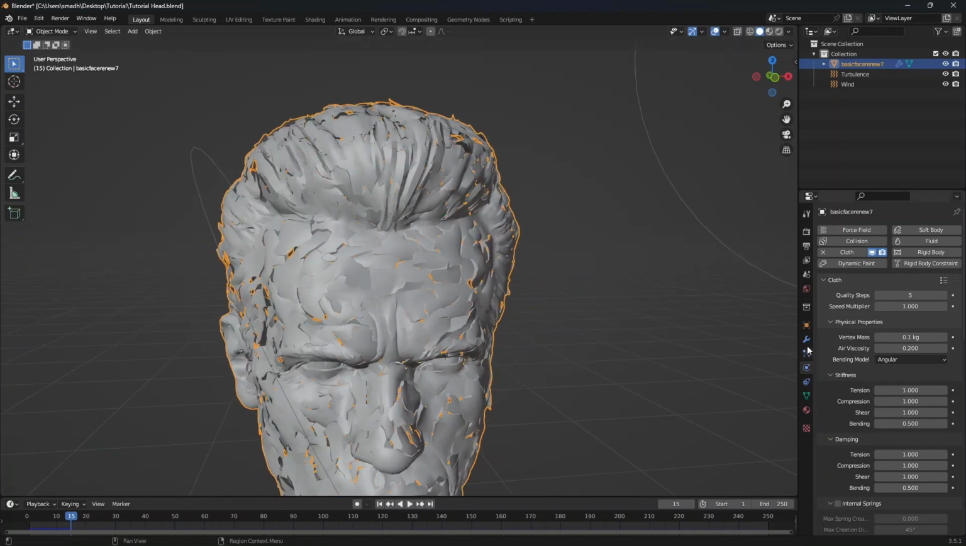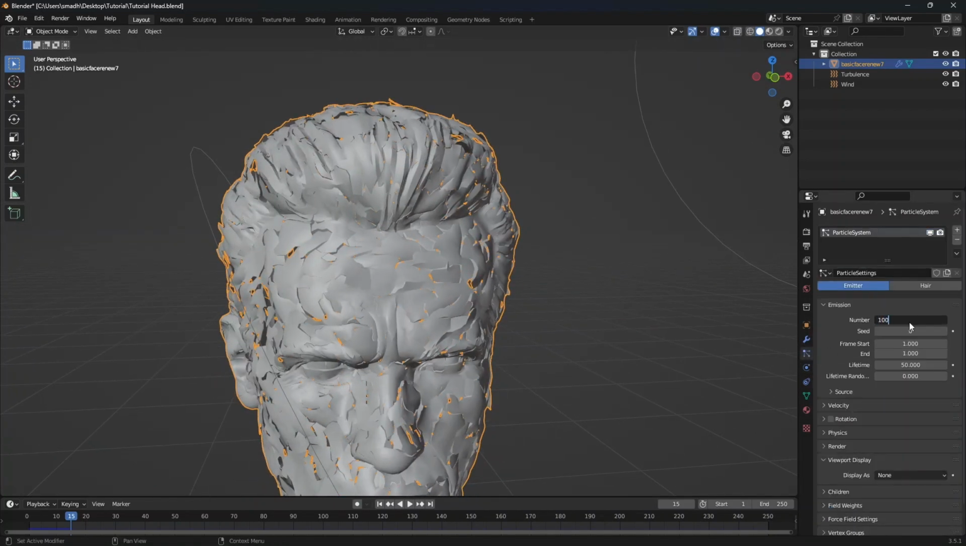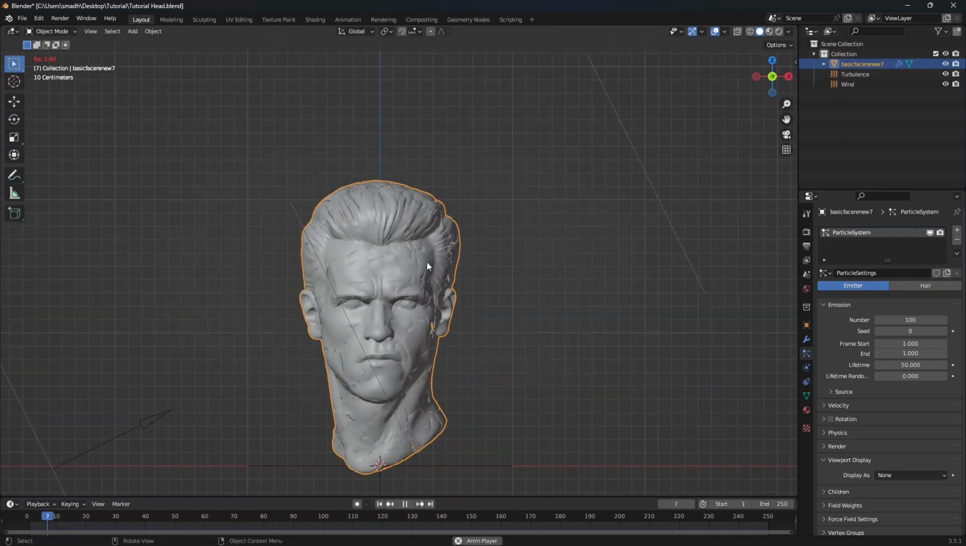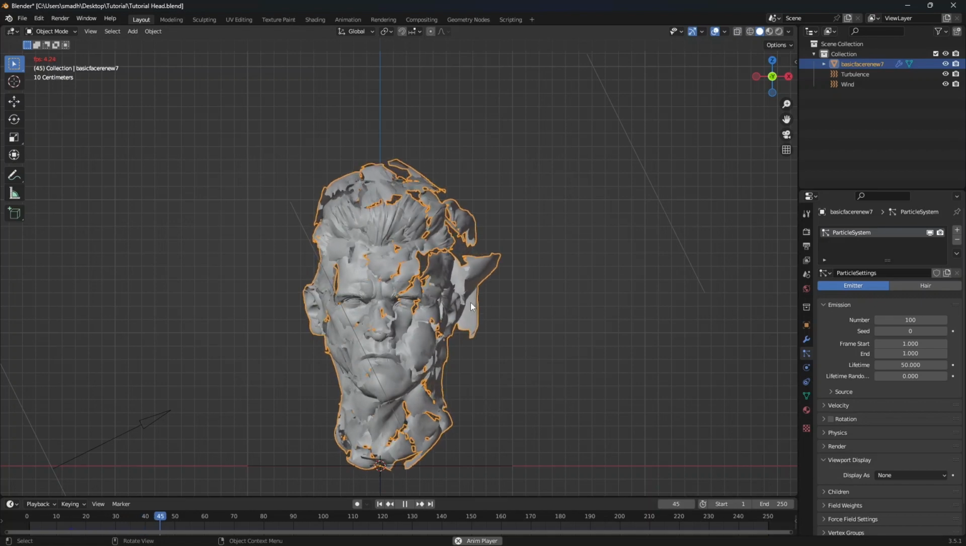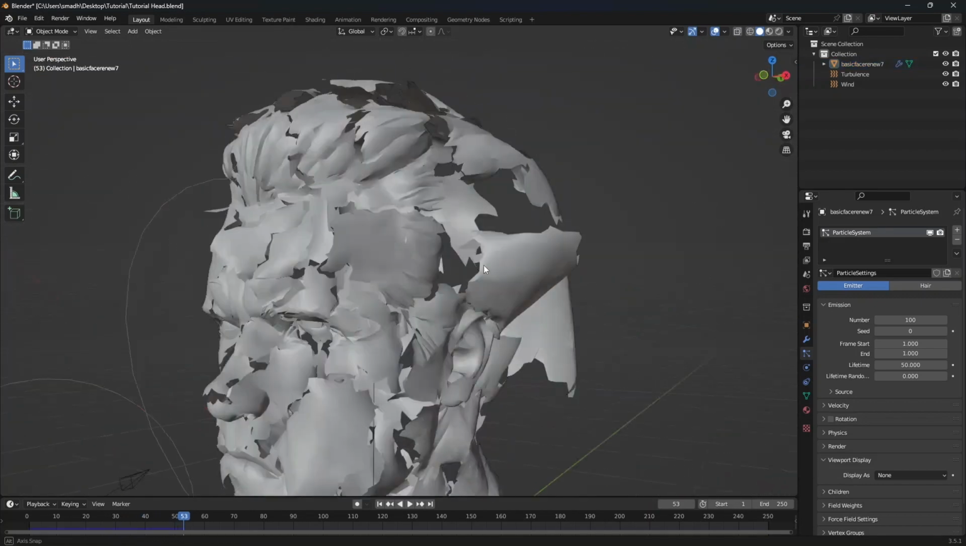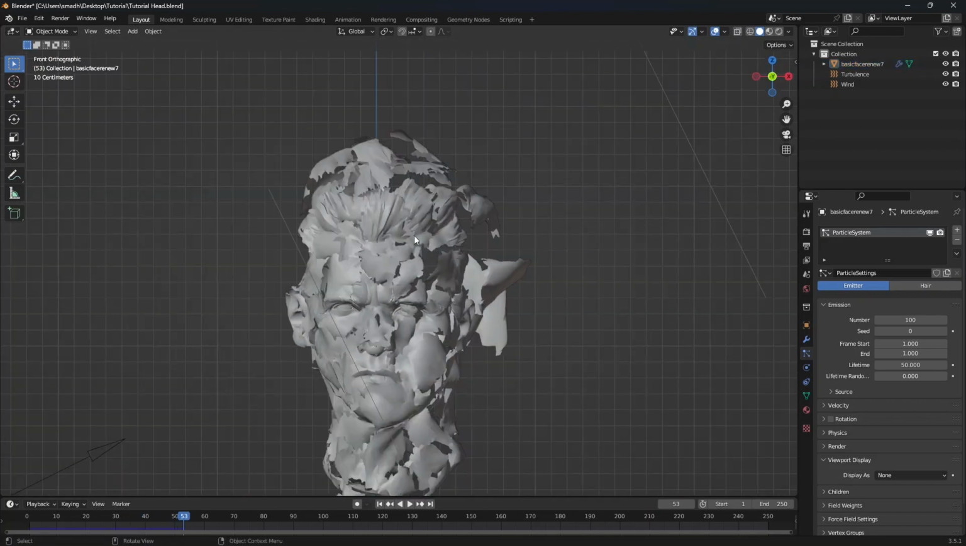So in the particles tab, reduce the number of particles. Now see the simulation. Now it is happening, right? We need only the right skin to peel.